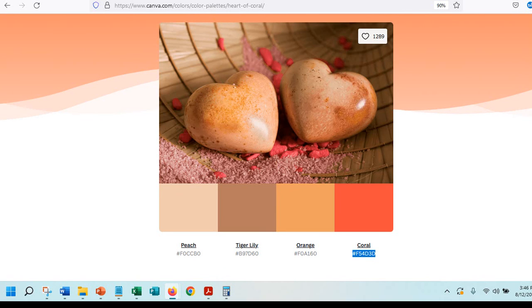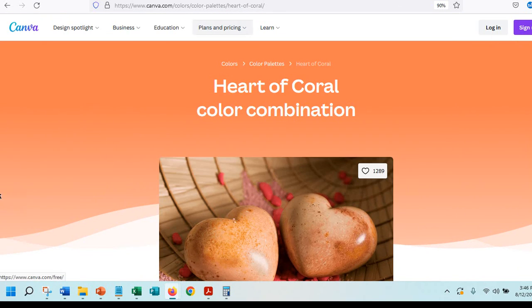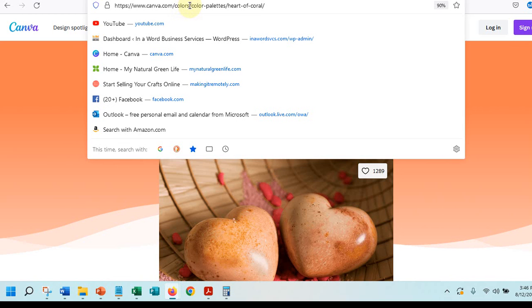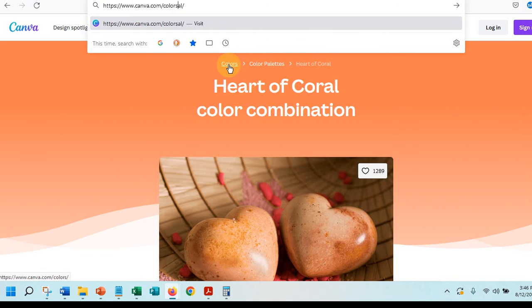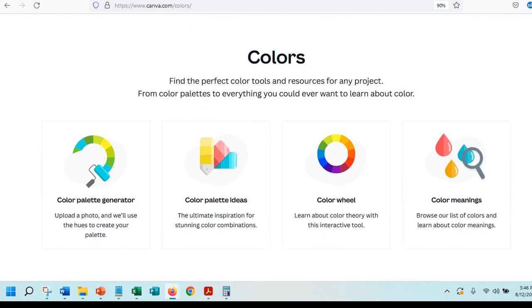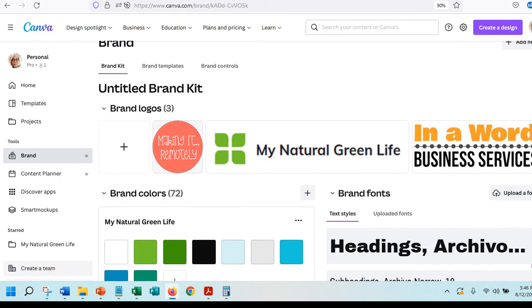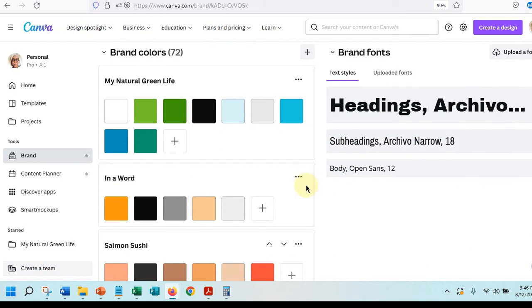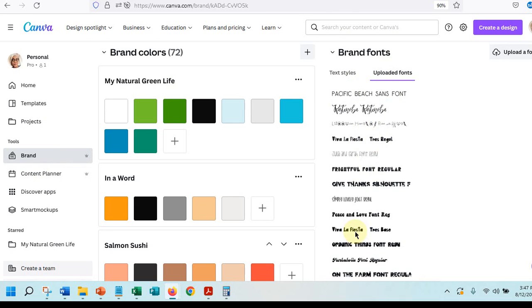Use some of these tools. Actually, go through and look at the color palettes, and I will put a link to this page that shows you all the different tools that you can use to select your color palette. Now, once you select your color palette, then you want to go over and you want to select your font. So there's some text styles that you can use, or you can also upload fonts from your computer. And those can also be very valuable when it comes to creating your brand.